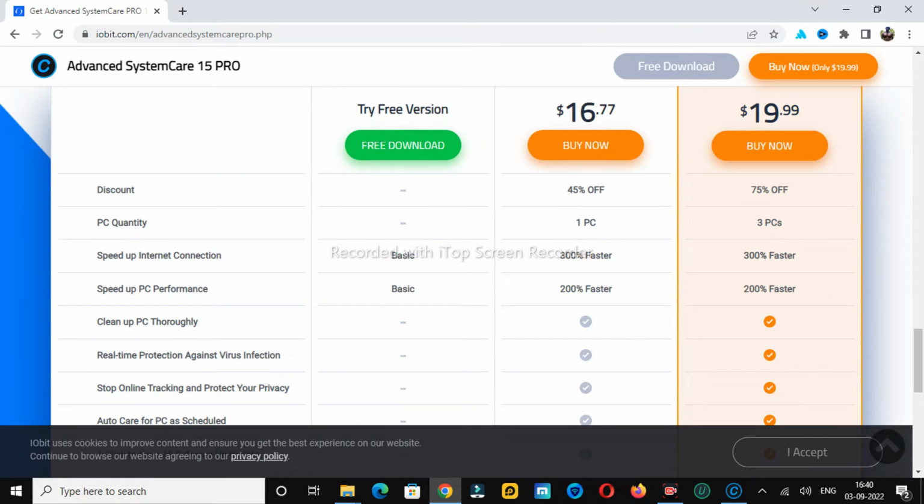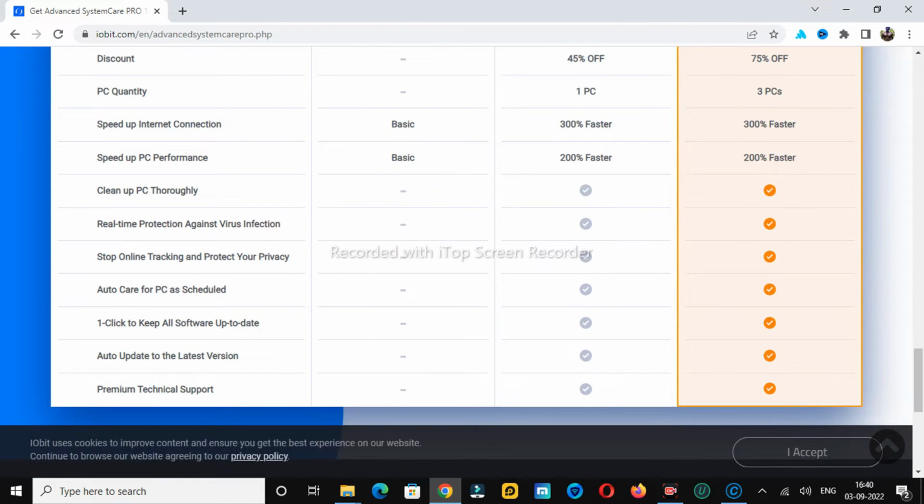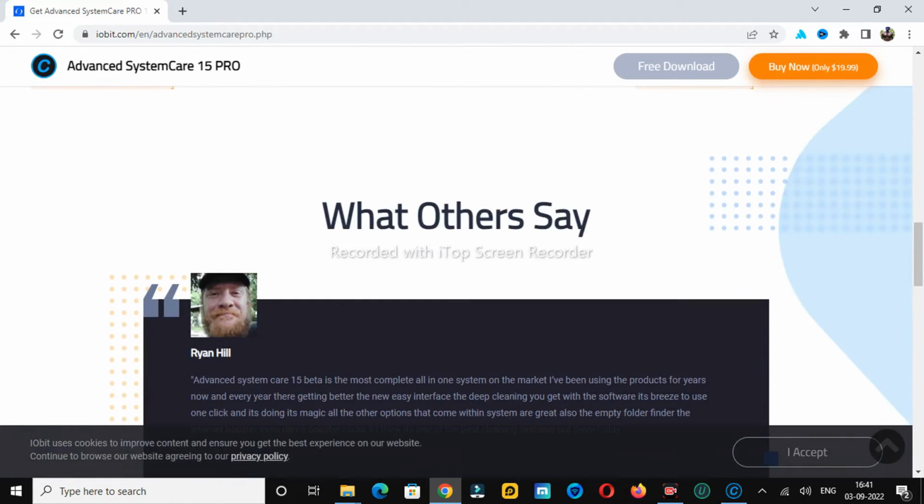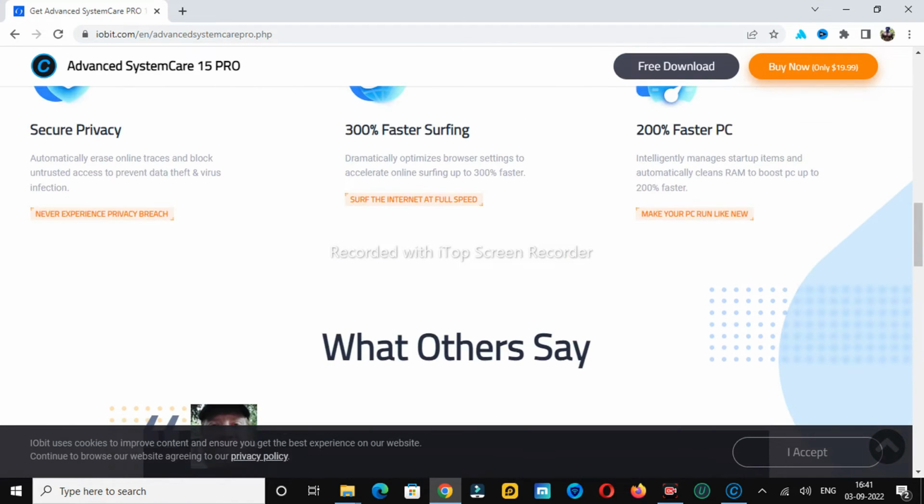See, you have PC performance 200% faster, and internet connection 300% faster. Clean your PC thoroughly, real-time protection, stop online tracking, protect your privacy, auto care, PC schedule. One click to keep all the software up to date, also update to the latest version and all, okay? If you want, you can just click on free download and it will be downloaded.